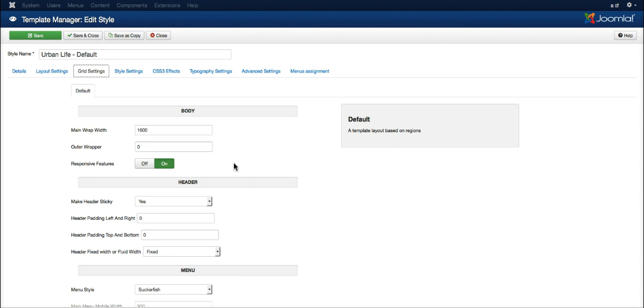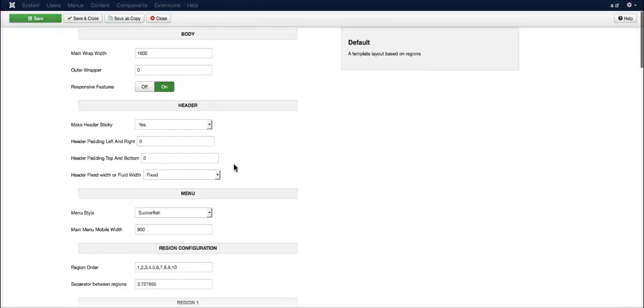Say you want the template to look just the same on a tablet as it does on the desktop, or on a phone as it is on a desktop. If you don't want everything going responsive down to one column, you just turn responsive off. And as you've seen, we do have a sticky header. If you don't want to have a sticky header, you can set that to no.